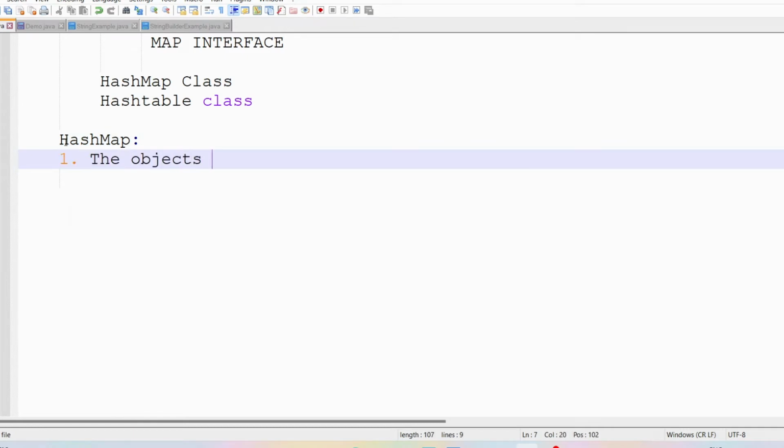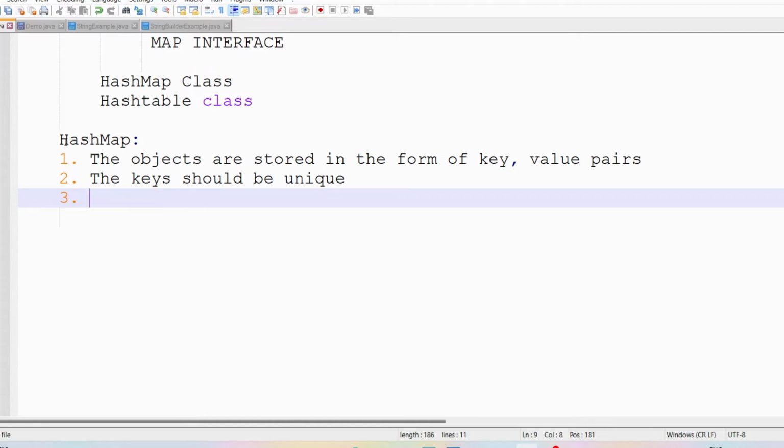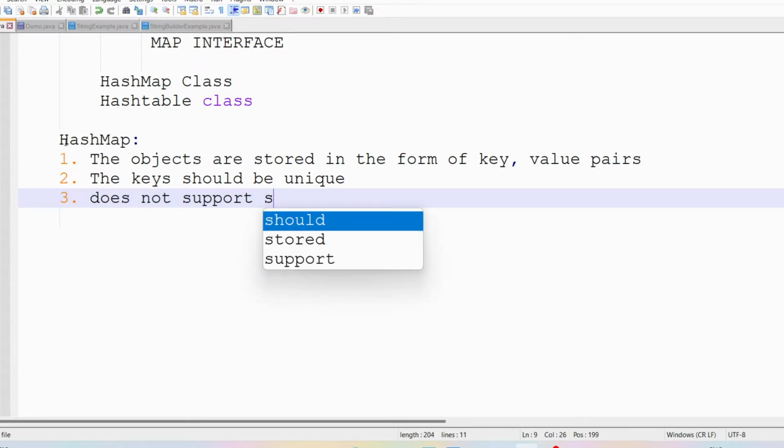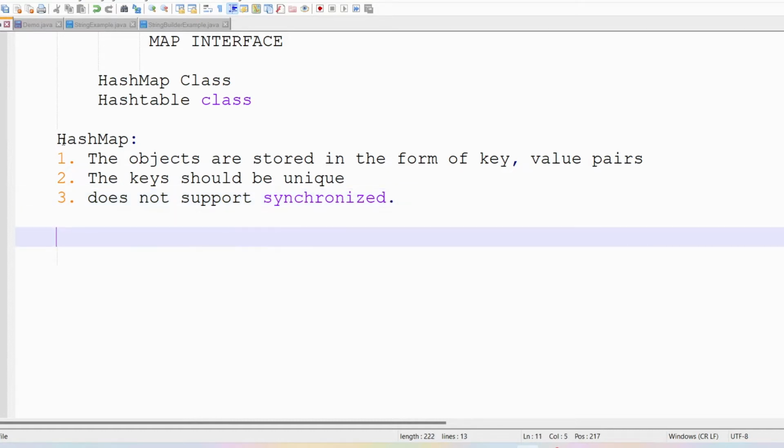In HashMap, the objects are stored in the form of key value pairs. And the keys should not be duplicate. The keys should be unique. There should not be any duplicate keys, and HashMap does not support synchronization. Okay, or I can say HashMap is not synchronized. So if it is not synchronized, multi-threading implementation is not safe, whereas Hashtable provides the synchronization. So in Hashtable, multi-threading execution is safe.